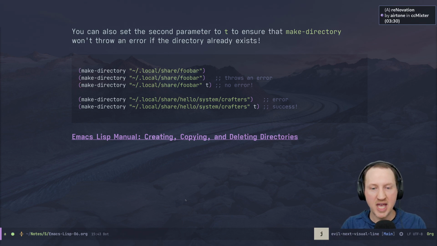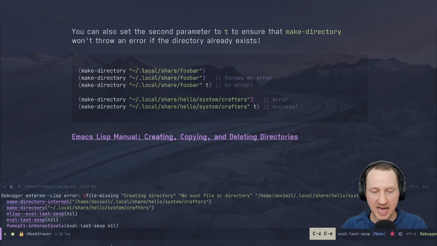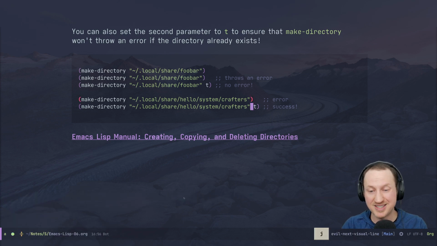So then we can also try to make a directory in a nested path that doesn't exist. So I'm going to try to make this .local/share/hello/system/crafters path. If I execute this, it will complain that the parent directories, well, basically some part of this parent directory path doesn't exist yet. So like I said, you have to pass t as a second parameter to make that get created all the way.